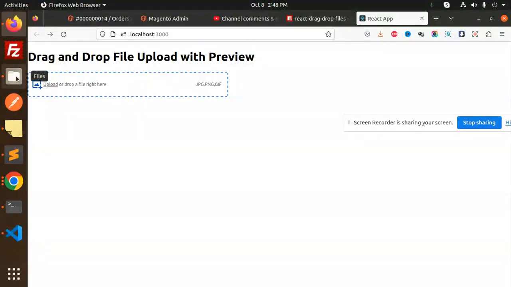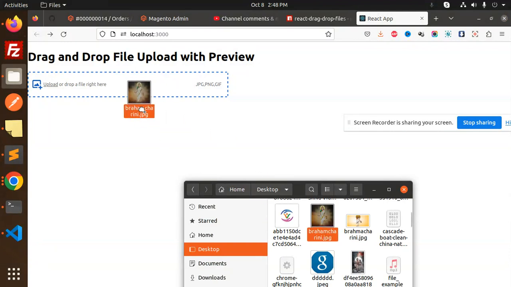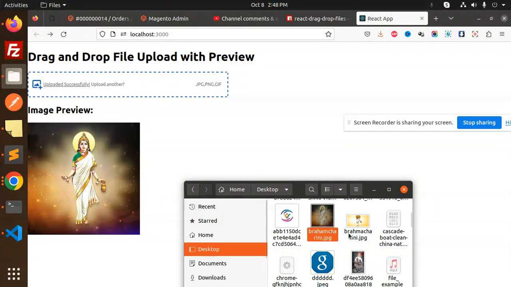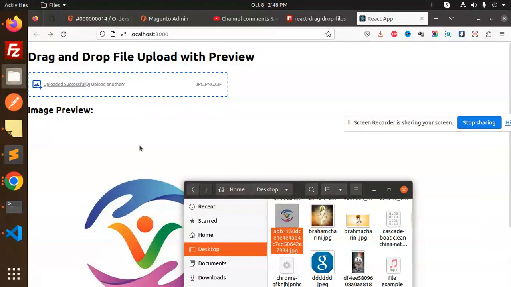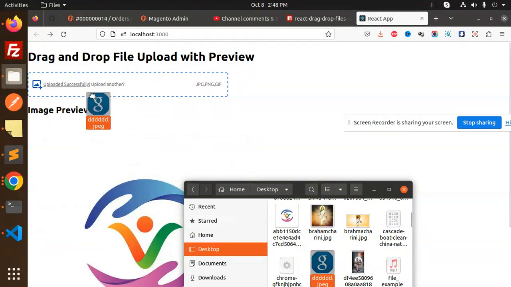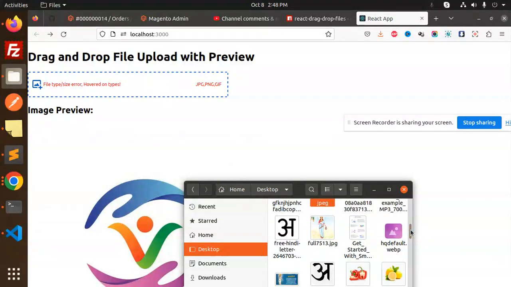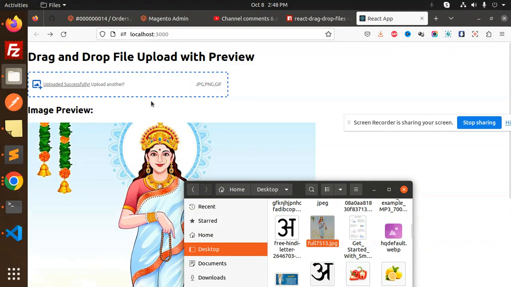So whenever I try to drag and drop the file over here, the preview is there. Just drag this file also, and here you can see that this image is a JPEG, and the logo will come again. If I drag this one, Google, you can see that there is a file size type error. So I think this will not work. This one is a JPG, so I will just go with this one. So you can see that the drag drop file upload with the preview is working.